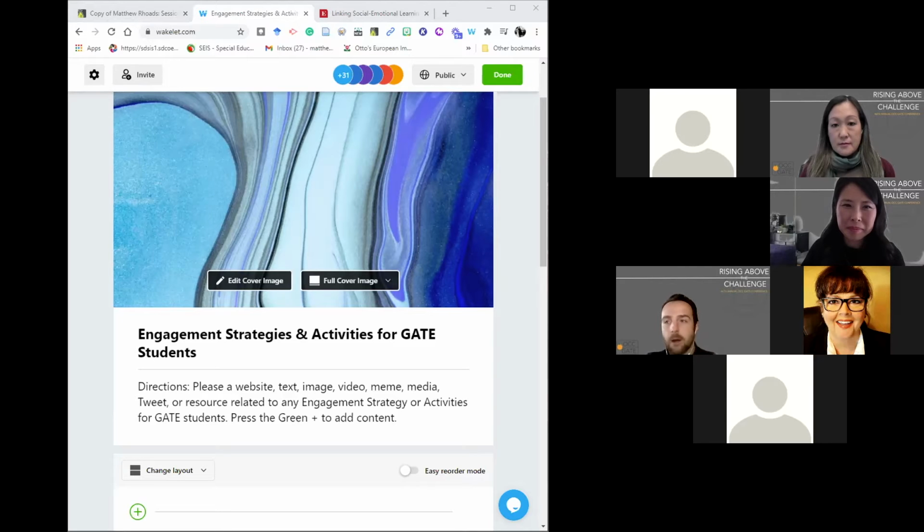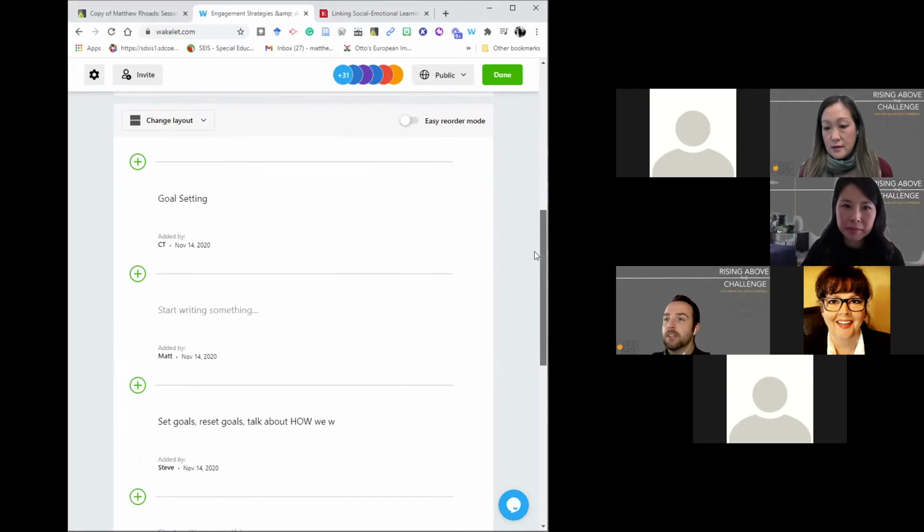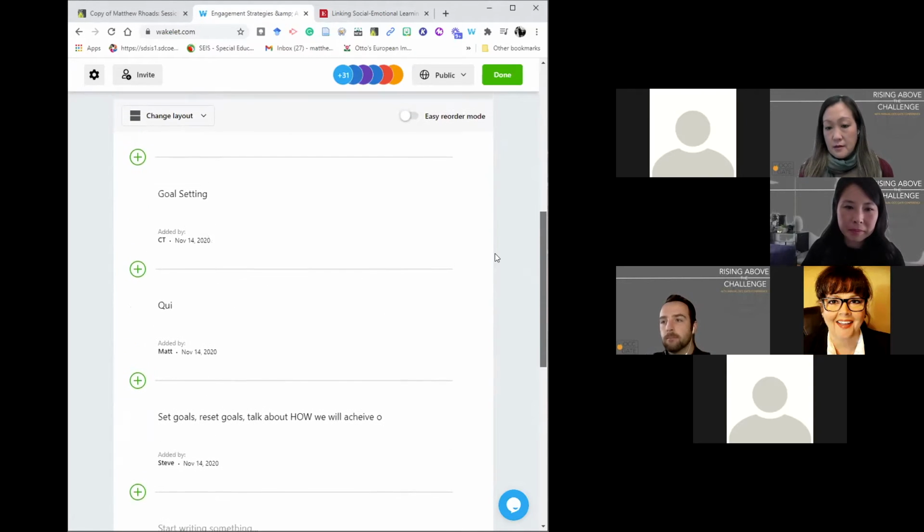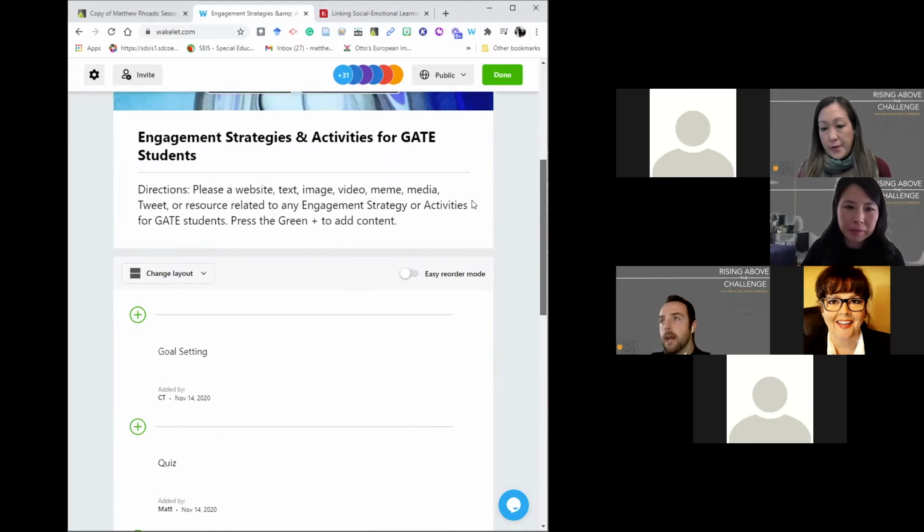I'm going to give you about a minute or so to look through this, and you'll eventually see your colleagues writing something. People can pop in images, tweets. You can integrate a Flipgrid. Just giving your students options is important.